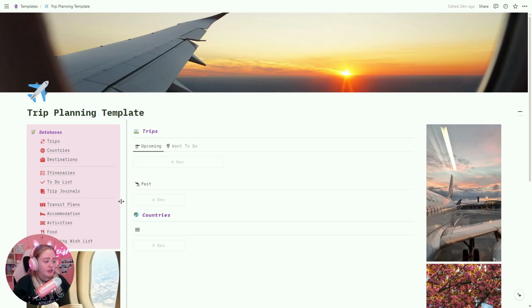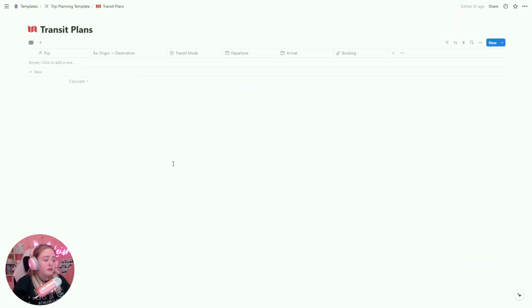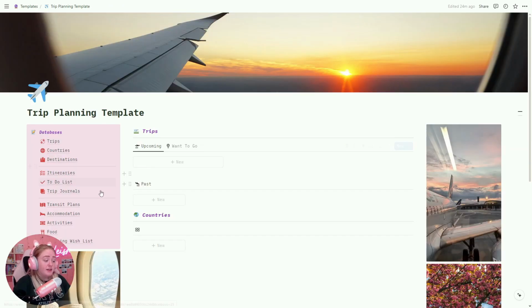This last section is all the major planning things. So we'll start off with transit plans. This is where you can put any sort of transit plans, whether it be a flight, a boat, a train, whatever you want, just when you're getting from one destination to the other, so that you can plan that. Next is accommodation.